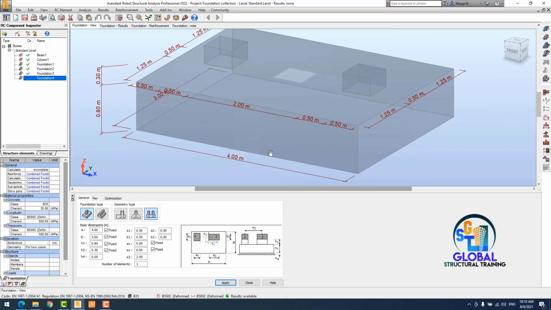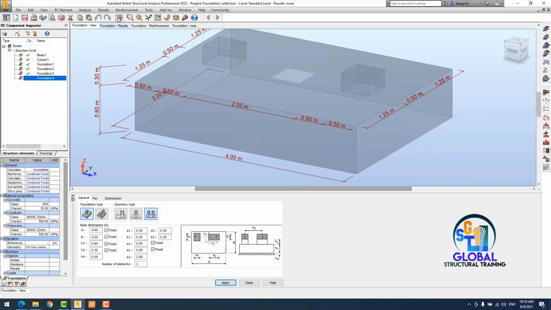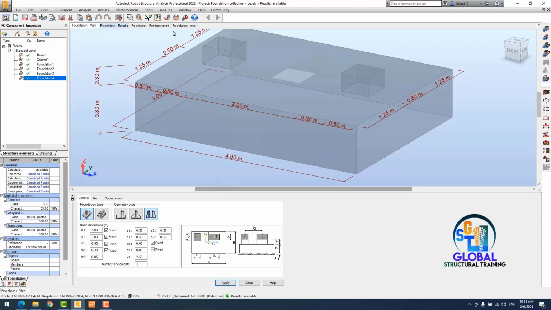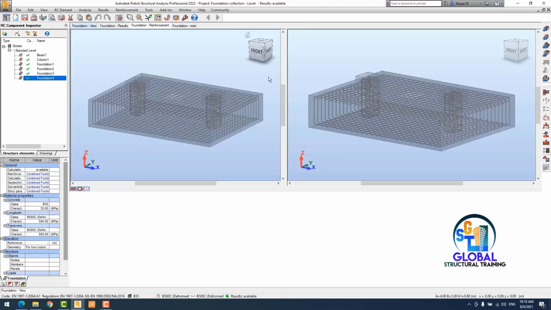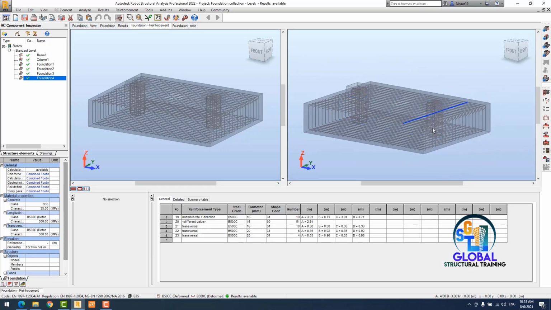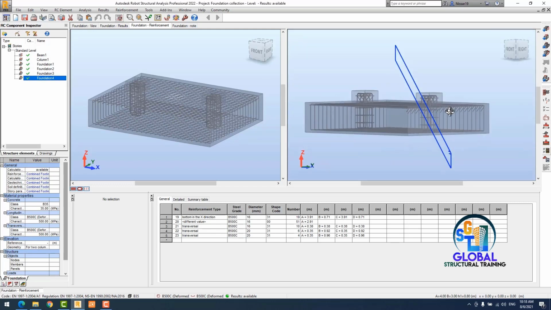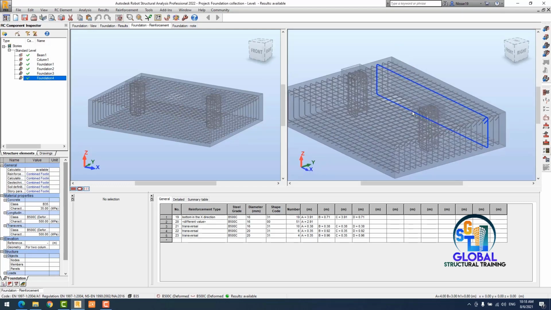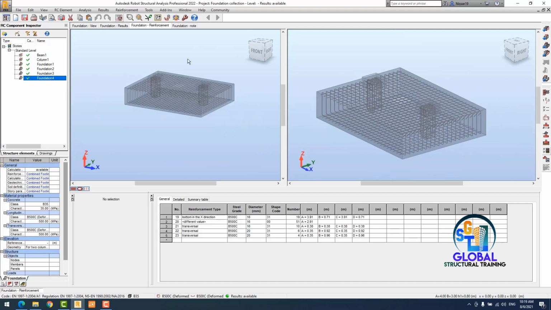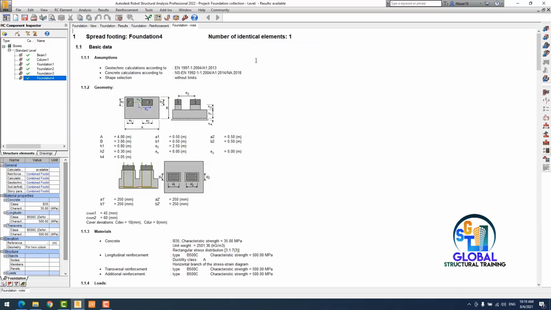Now it's ready to analyze. Yes, I run my analysis. Now, it finished successfully. You can see everything is looking perfect. The design is looking green. That means everything has passed.